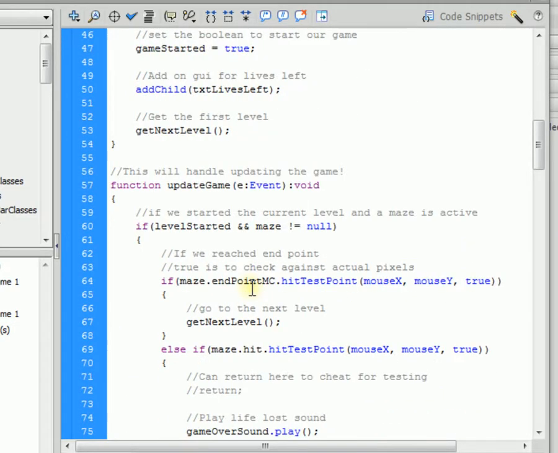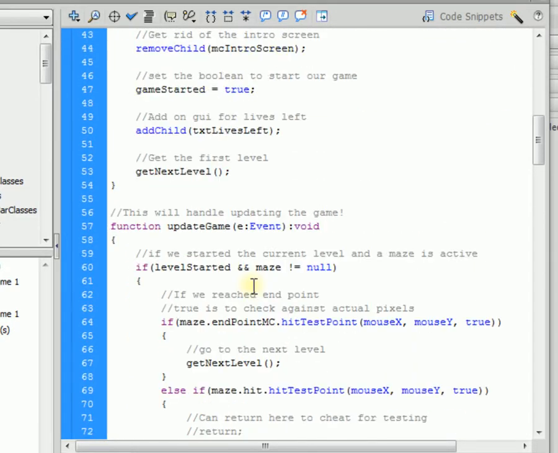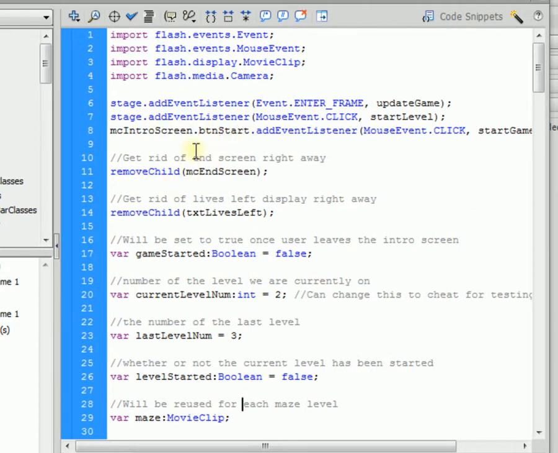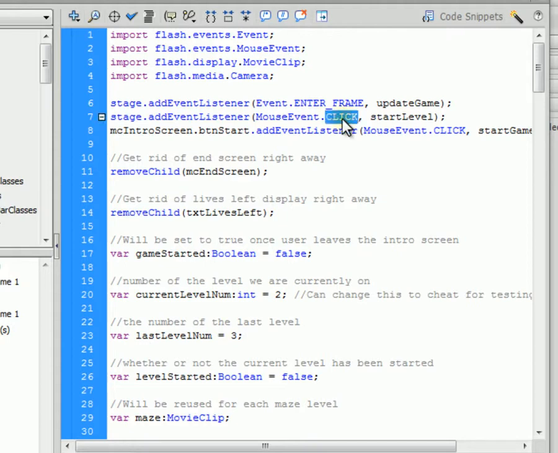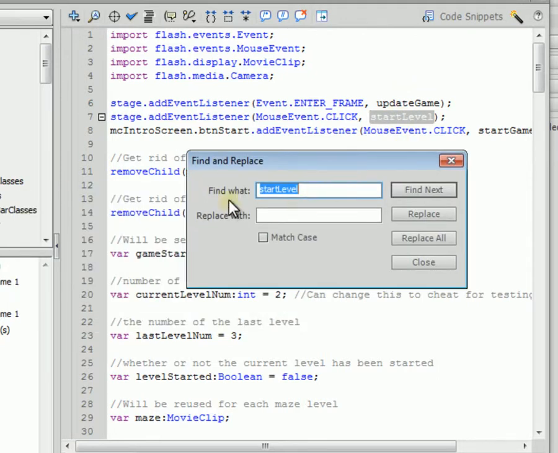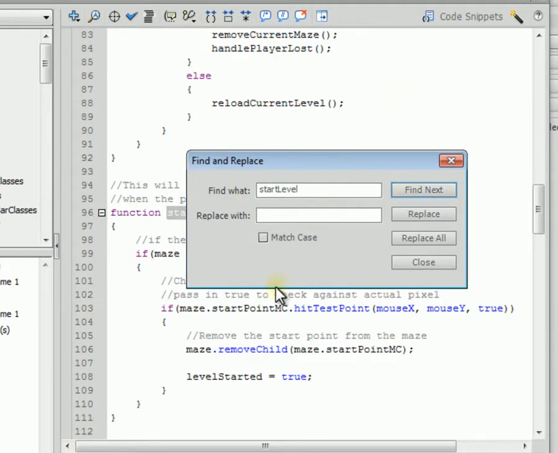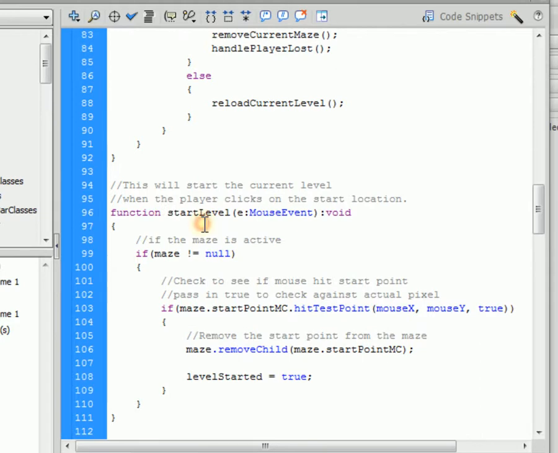So we want to start the level, and well, what did we put that as? We said when we click, well, it's going to be a click. So let's do this. Mouse event, click, start level. Oh, there it is. We called it start level. So select that, press Control F to search for it, and just click Find Next. Here is our function start level.